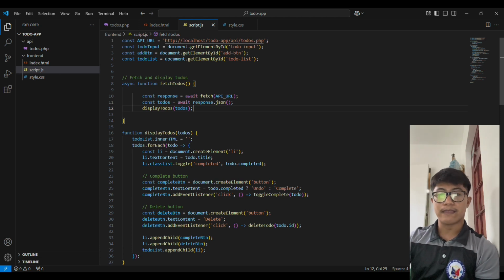Next is to-do input. It references the input field where the user types the task. Then the add button references the add button that the user clicks to add a task. And next is to-do list, which references the UL element that will display the list of the tasks.